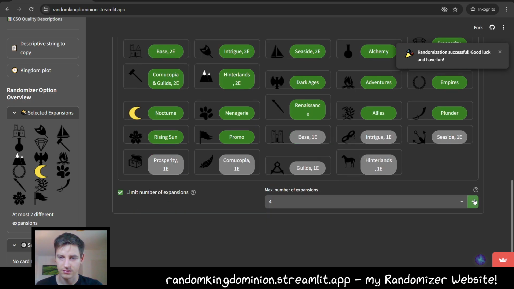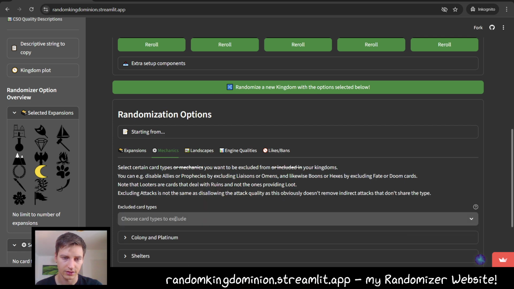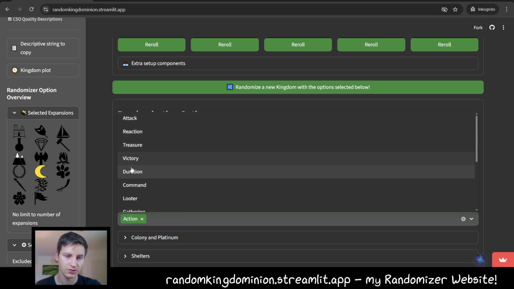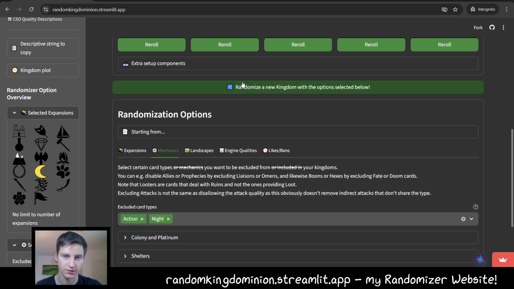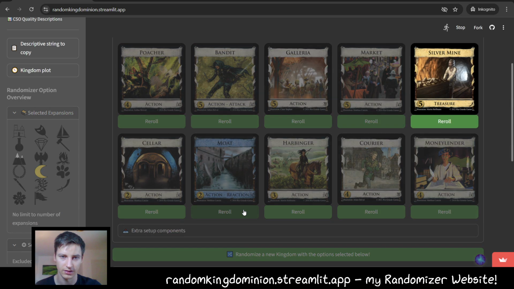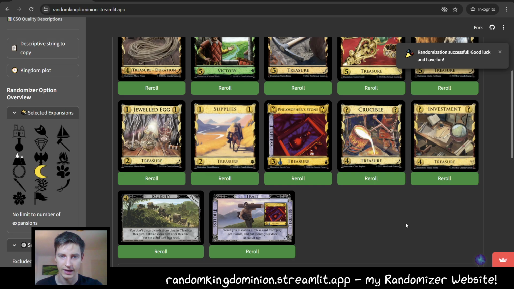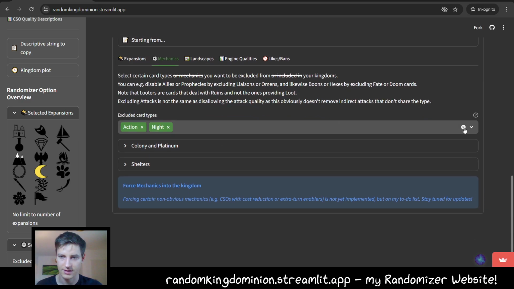Now let's allow for a few more, or just disable this again. You can also, I don't know, exclude certain card types. If you, for example, for whatever reason, do not like action cards and you do not like knight cards, then you could generate a kingdom probably with only treasures and victory cards pretty easily using this. And yeah, that is that.